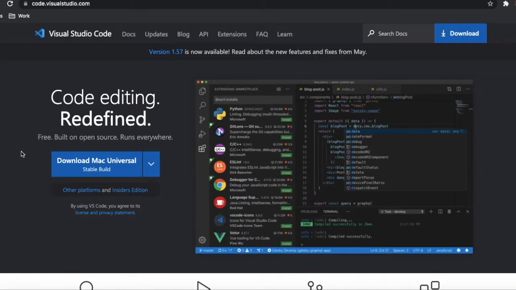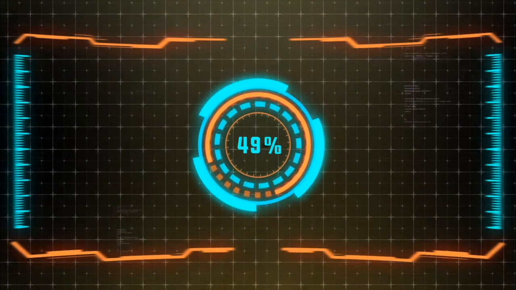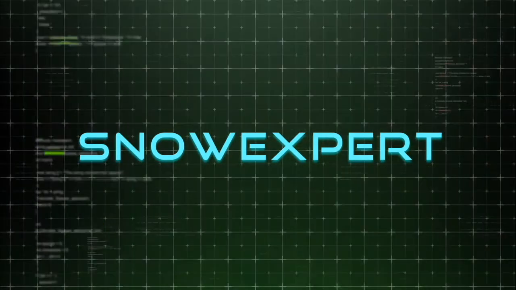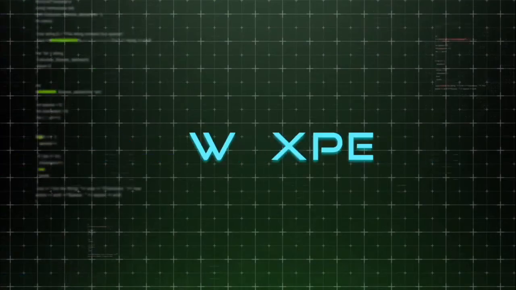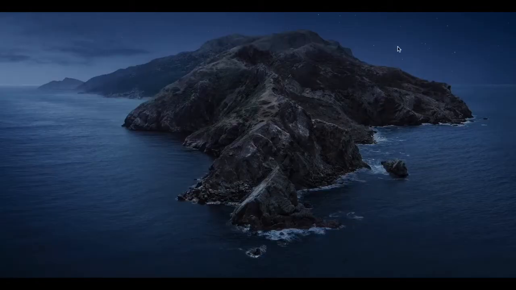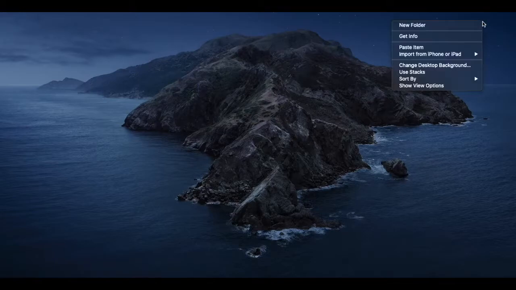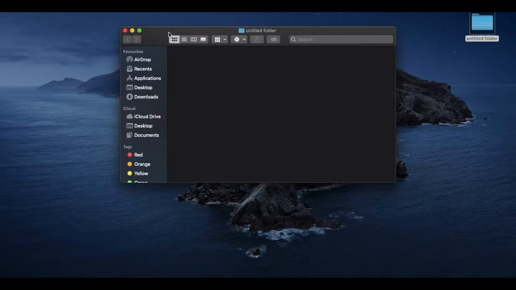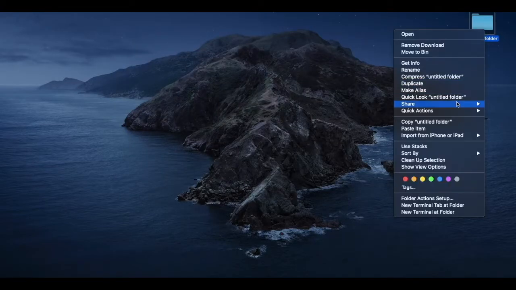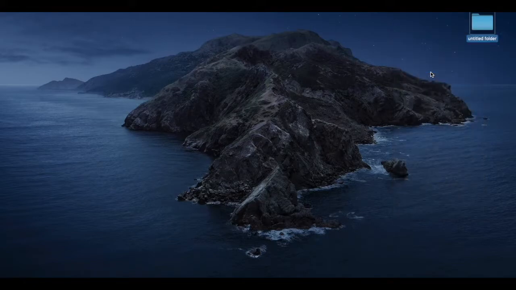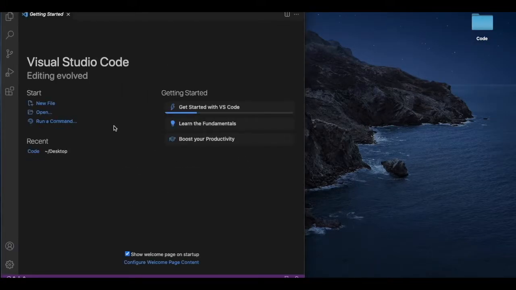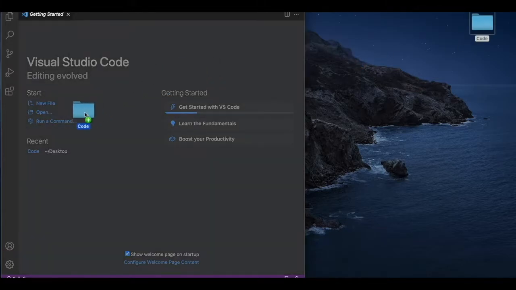So without wasting time, let's get started. On your desktop or in your computer, first of all, you need to create a folder. I'm just going to create a folder called code. The folder I have just created. Now I have to open Visual Studio, and in Visual Studio, you just need to drag the folder here.